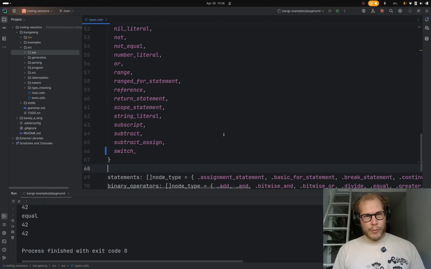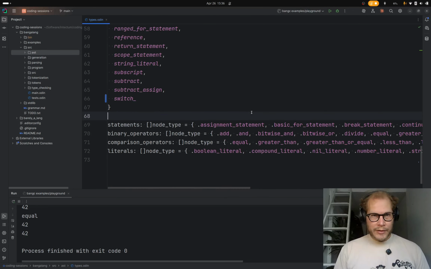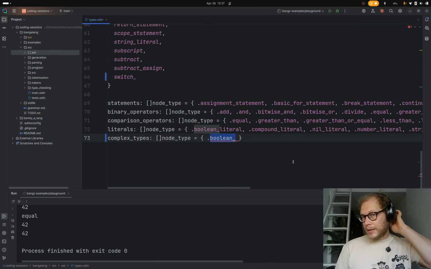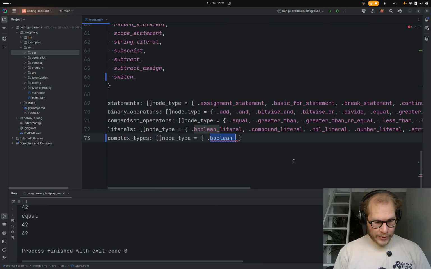I actually want to replace it because at the moment, all these different kinds of types that I have are all identifiers, but for some of them it doesn't really make sense because they're not really identifiers. I'm going to call these complex types. I think I'm going to make some more lists in here. So complex types is going to be another list of node types. This is a new list that has values that don't actually exist yet.